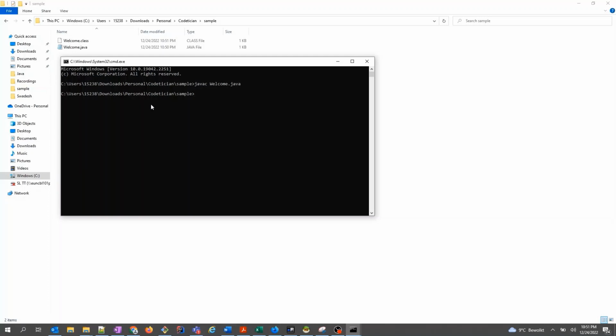Now, how to run your code? You have to give the command java and your class name. Your class name was Welcome, so don't give any extension here while running the code. Just say java and then Welcome and press enter. Now here you can see this is my first Java code. Congratulations, you have installed JDK, you have written your first Java code, and you have executed your first Java code.